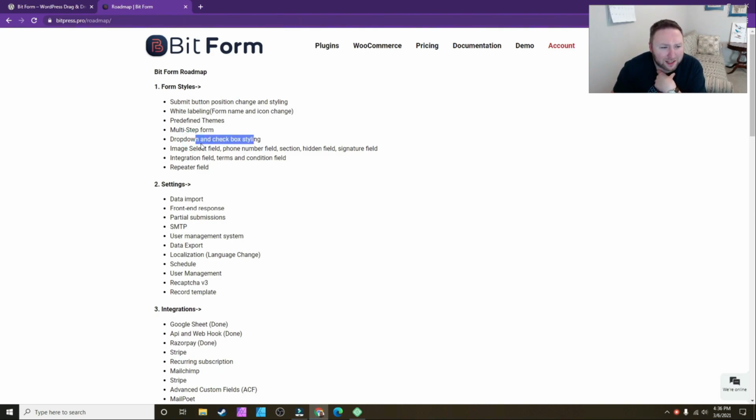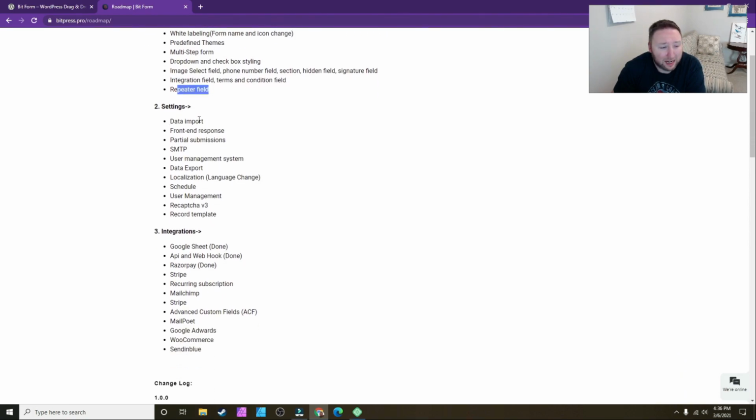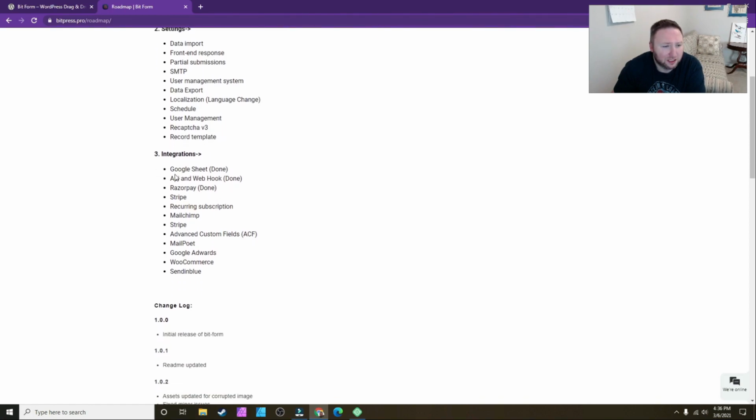Drop down and checkbox styling, image select field, phone number field, hidden field, signature field. I like the signature field too. That can be helpful if you're doing contracts. It's very cool. Integration field, terms and conditions field, repeater field, data import, so you can import data into the form, front end response, partial submissions, SMTP, user management, data export, localization, language change, schedule, reCAPTCHA version 3, record template, Google Sheets, API and webhook done. All of this is done already.